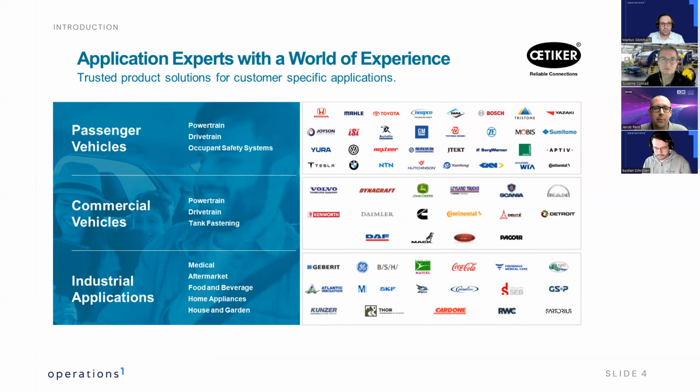and leak-free. As you can see on the slide here, we're focused on 3 major segments within the market: passenger vehicles, commercial vehicles, and industrial applications. And within each of those segments, we've identified key customer applications that we have really focused our expertise on. Some examples are shown in the middle, from powertrain and driveline to occupant safety, things like airbag fixation within vehicles, through to medical, food and beverage, and aftermarket service. On the right, then, you can see an example of many of the customers that we're proud to support.